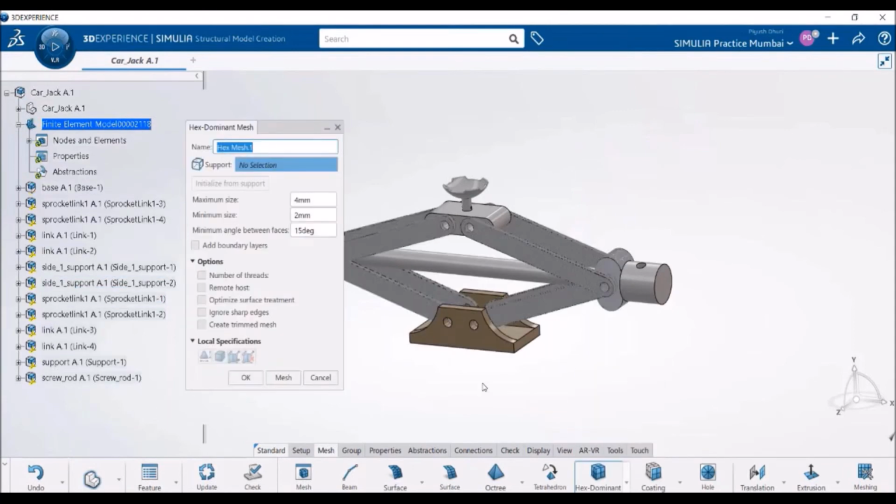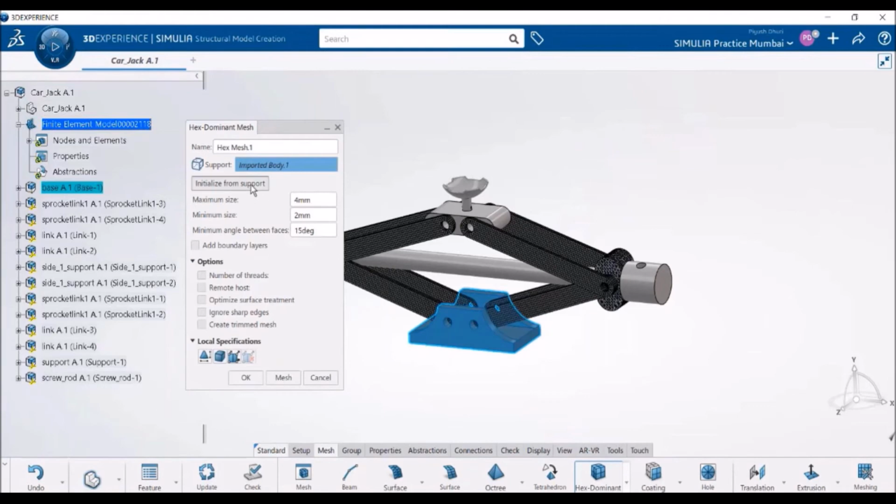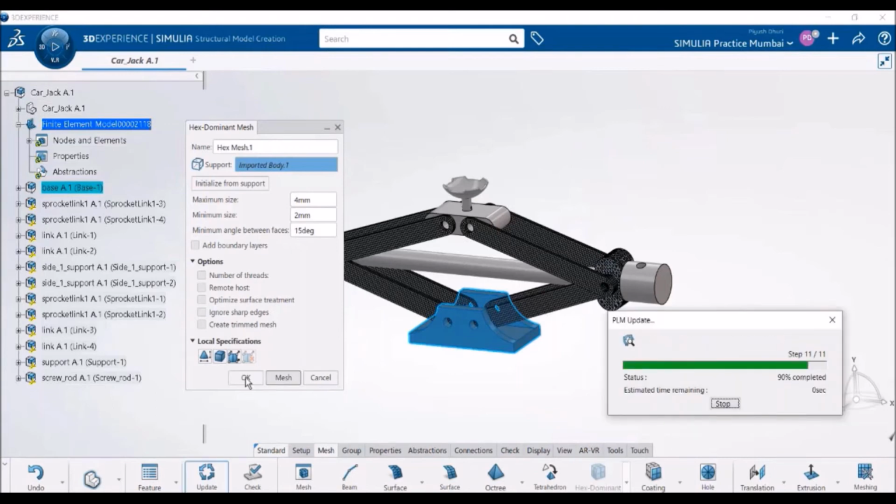Like in this case, we'll see an example where we are using a hex dominant mesh, where we can select the body or a support, and define the maximum and minimum size. We can also apply some local refinement if we want, or we can tell the area or a volume where we want to create a local refinement. And in a quick second, it will create the mesh for me with the hex dominant or hexahedral elements present in that.